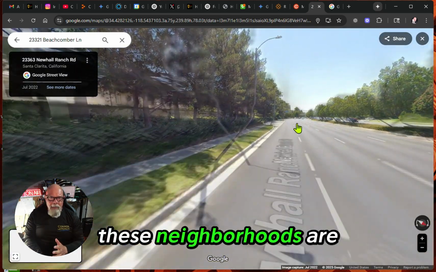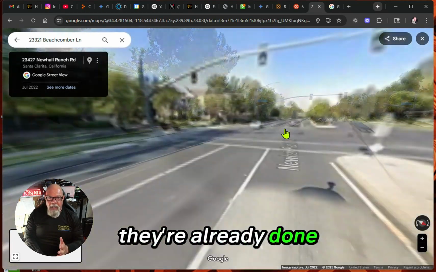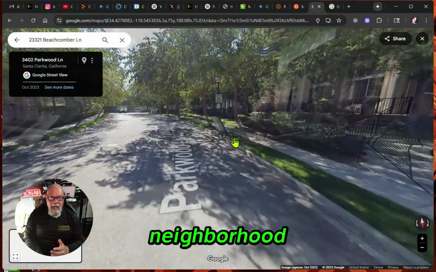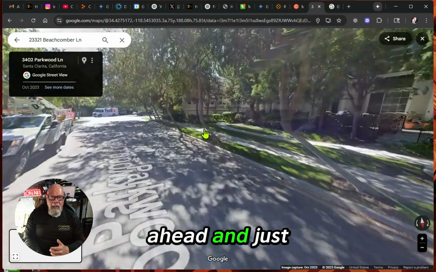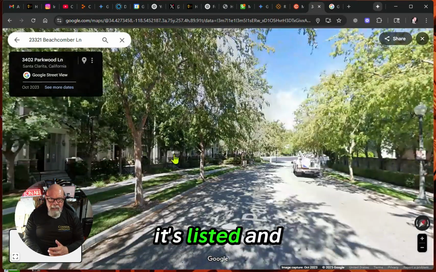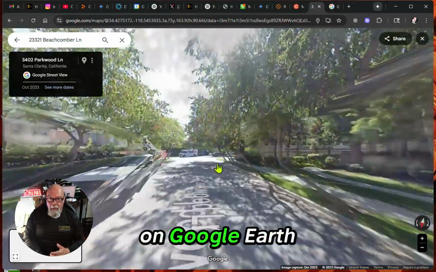Some of these neighborhoods are blocked from entry, which is kind of cool. So they're already done. So if you happen to live in this section of Valencia or whatever city, you're unable to get to the neighborhood, that's fine. But let's go ahead and just jump down here and find a home, if in fact it's listed and you want to get it off of Google Maps or showing up on Google Earth.